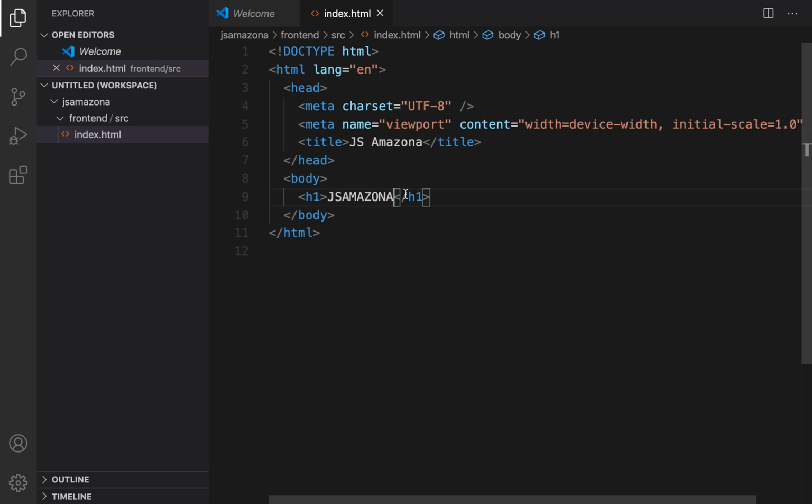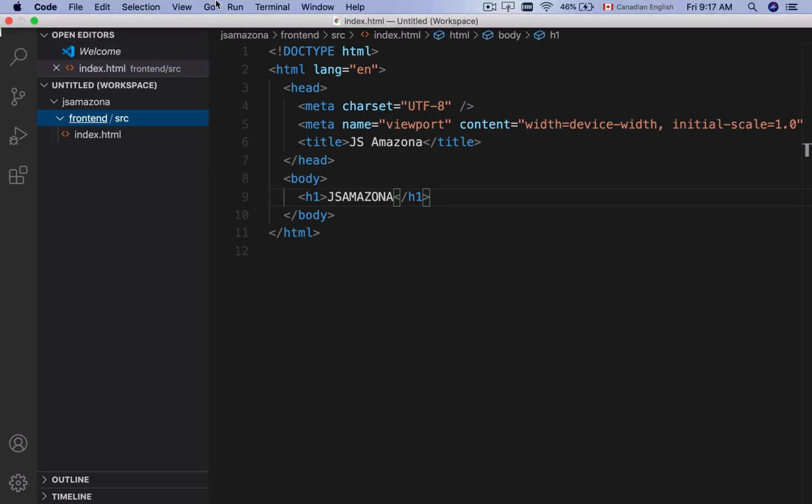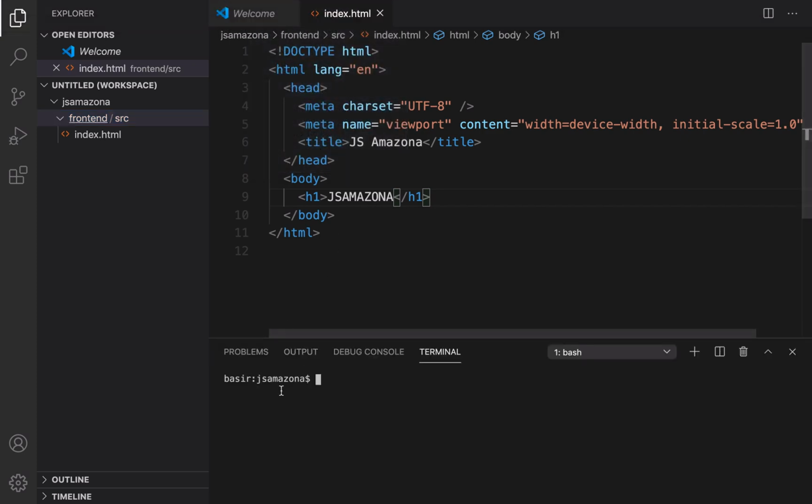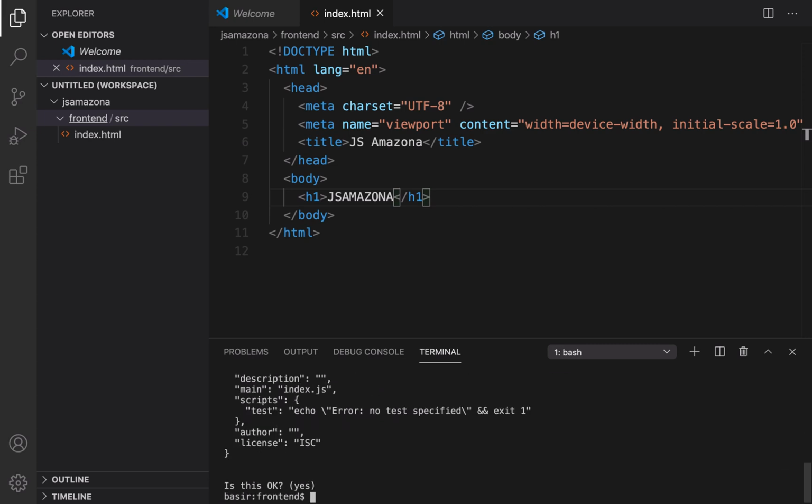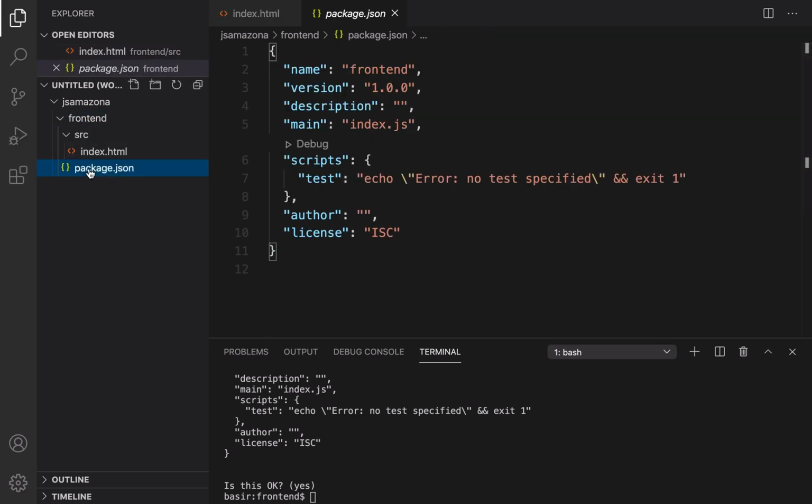The solution is using the live-server package on NPM. First of all, we need to convert the front-end folder to an NPM project. Let's open the terminal, new terminal, and as you see, we are in the root folder, JS Amazona. cd frontend, and inside this folder, we are going to create an npm project with npm init. For all questions, only press Enter. That's it. As you see, inside the frontend folder, a file named package.json is created, and this file means that the front-end folder is a node project.